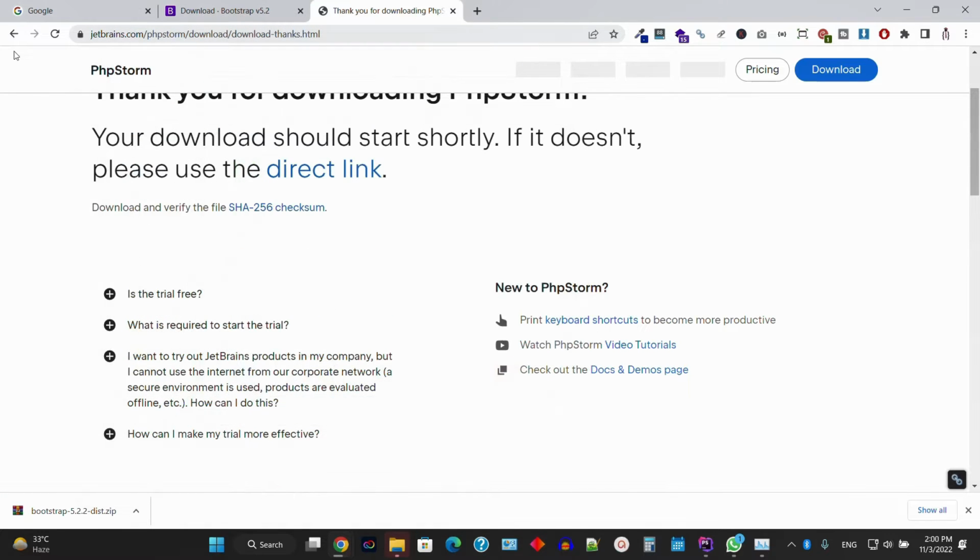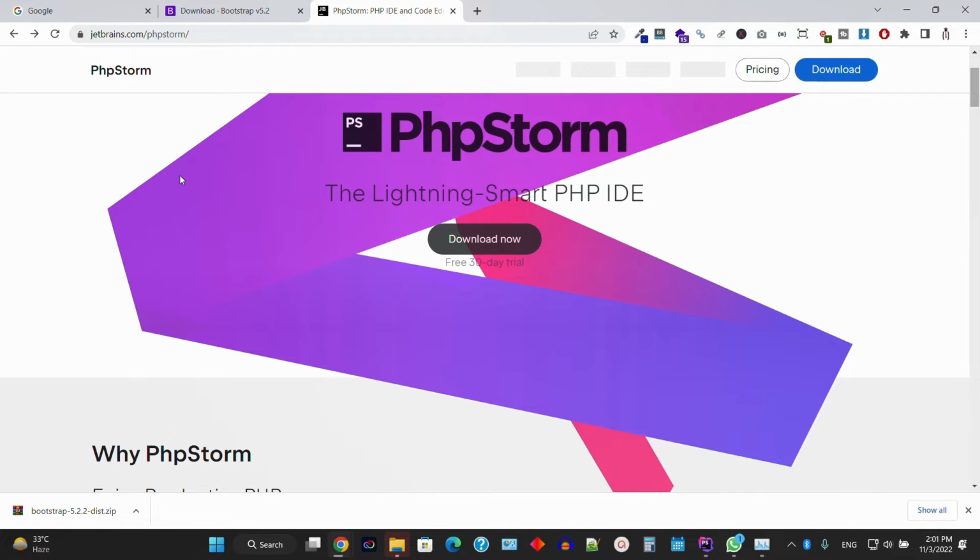Let's suppose if you are using Sublime, then it's up to you. Make sure this is not free, it's a paid tool. So you have to pay some dollars. If you are a student or a teacher, you can contact them and they will provide you a 1 year free license.